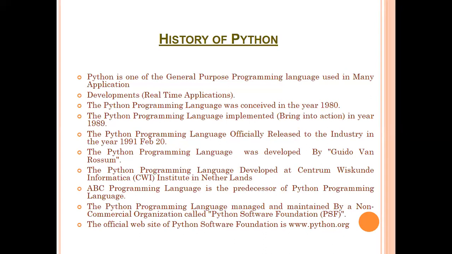Now, the Python programming language, as I've told you, is managed and maintained by a non-commercial organization, that is the PSF, Python Software Foundation. Hope you all have downloaded Python from its official website, that is www.python.org. Very good.